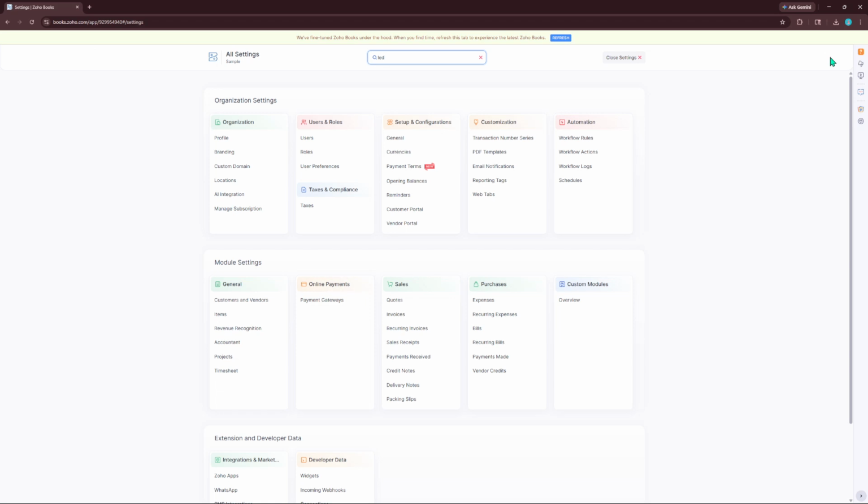Now, with the settings menu open, you might feel a little overwhelmed with all the options. But don't worry, we're going to make this as simple as possible. You'll see a search bar at the top of the settings page. Click into this search bar and type in the word tax. This will help us quickly navigate to the section we need without having to scroll through all the options.